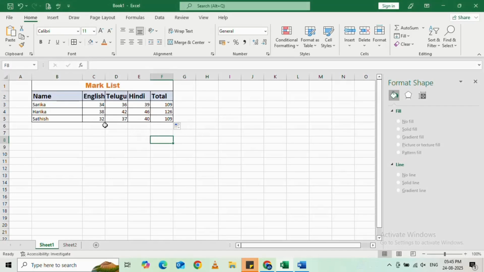Okay, till now we have seen how to format the table with some colors, with some borders, and by changing the font size and everything. We formatted this table as much as possible. All this formatting happens by our own wish.